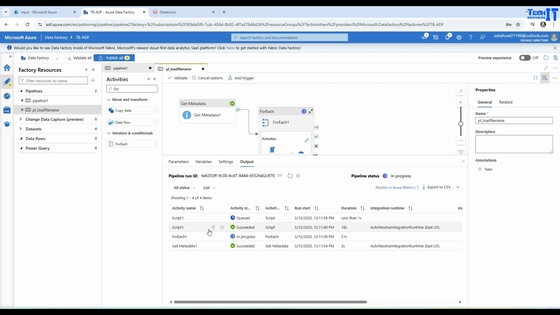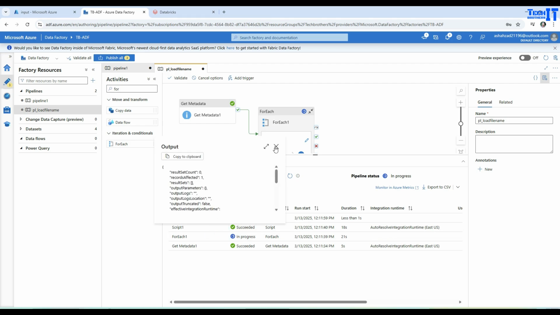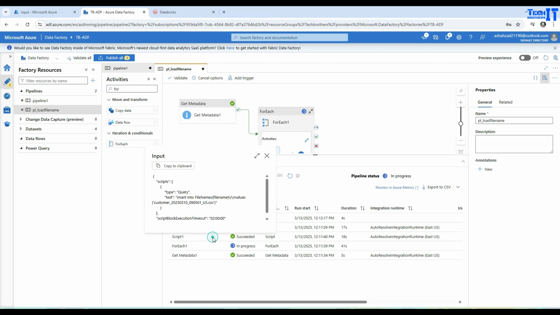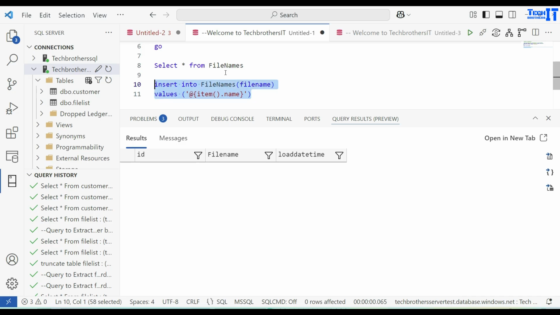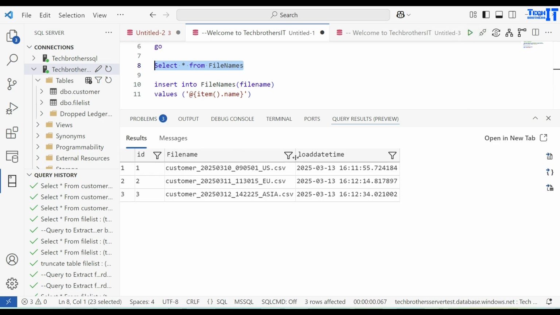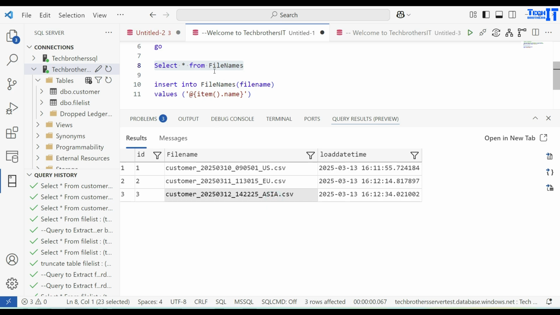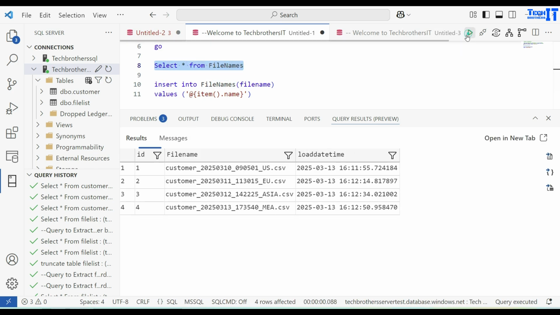Now it went inside the script activity, and the script activity is running, and inside the script it is insert into file name, values, and that's the value that became available. If I go back to my table and select the data from that table, I'm seeing the file names right there. So it is inserting file names into the file names table, and this is just the load time, which is a default value. Every time it creates a record, it loads that, and also the ID is an auto identity, so it will automatically increment each time a new file name is loaded. So now 4 are done, and then the fifth will be done.